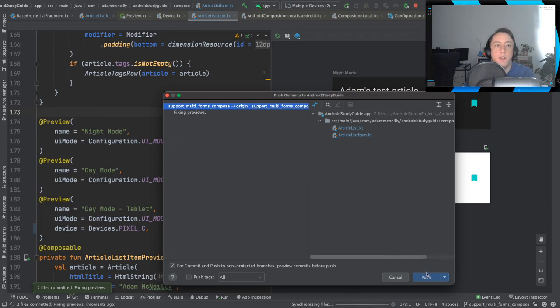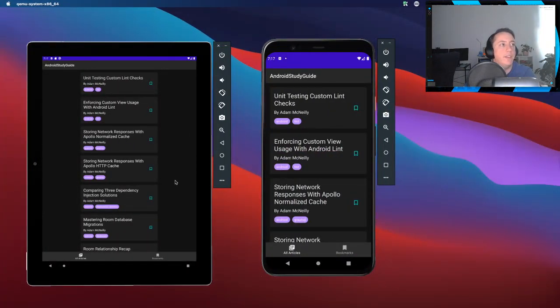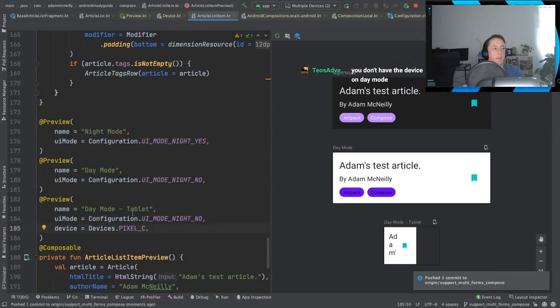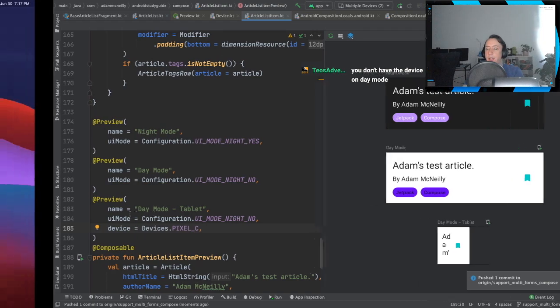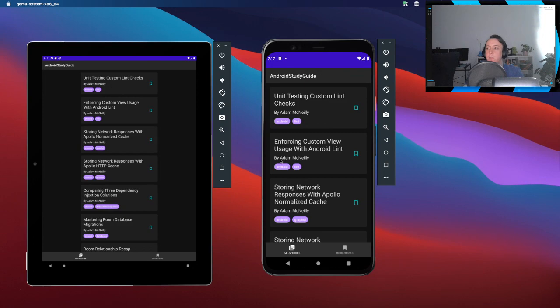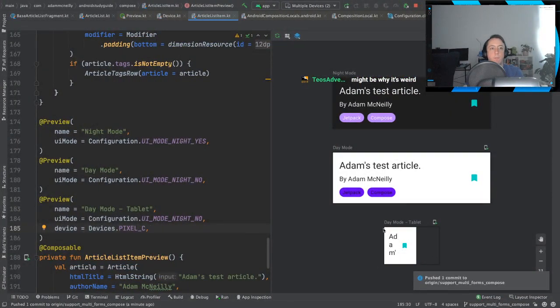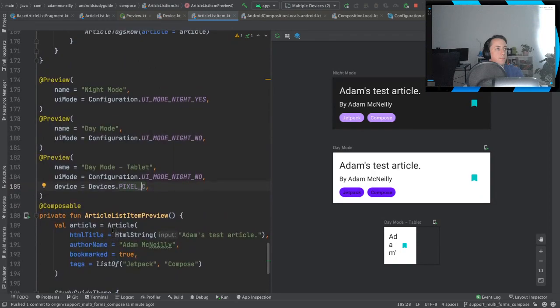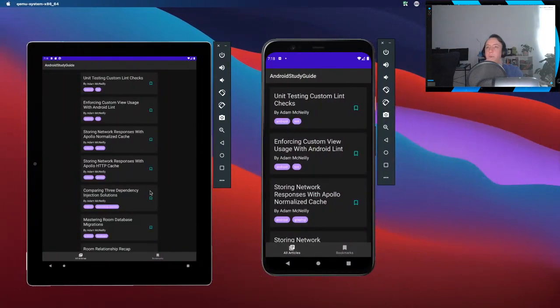Cool. So there was a suggestion around doing like a list detail pane. We could do something like that. I actually think that might be, I don't have the device on day mode. What do you mean? I don't intend to for these, but oh no, this one. I think it's just, I don't know, actually. I don't know. Hmm. We will roll with it.